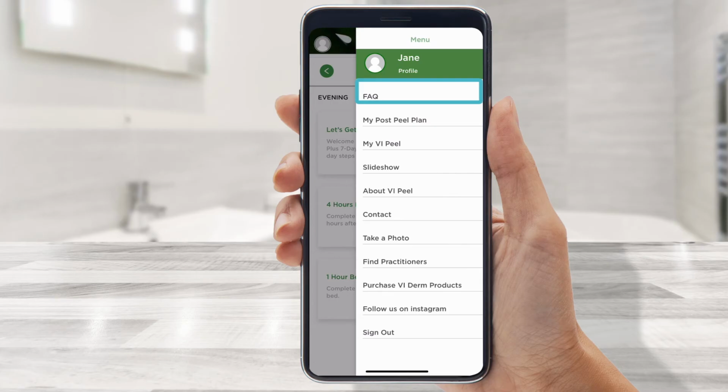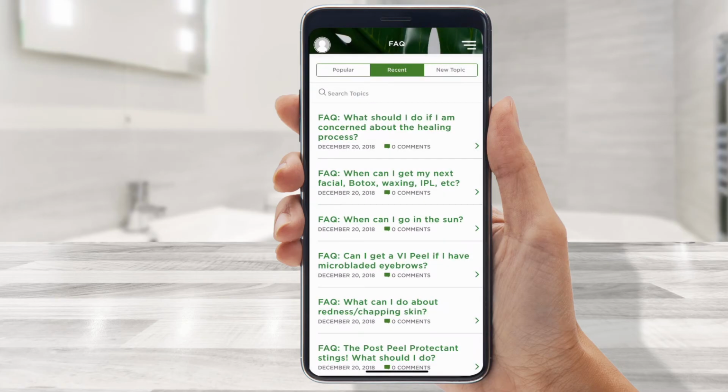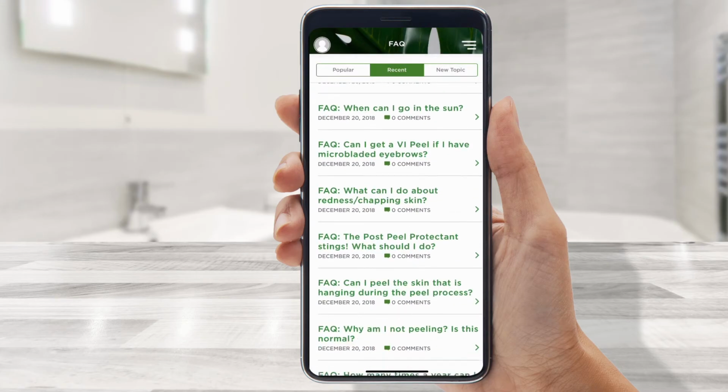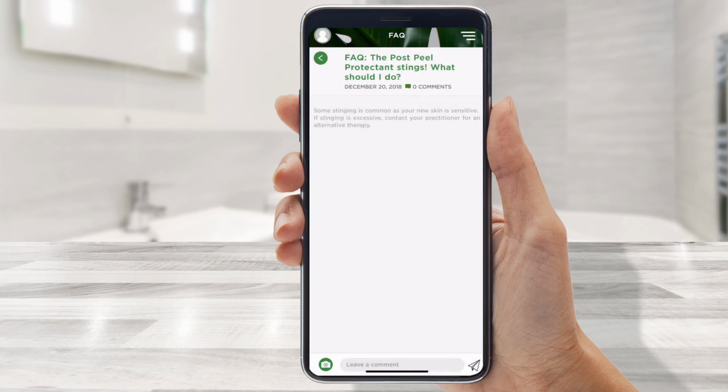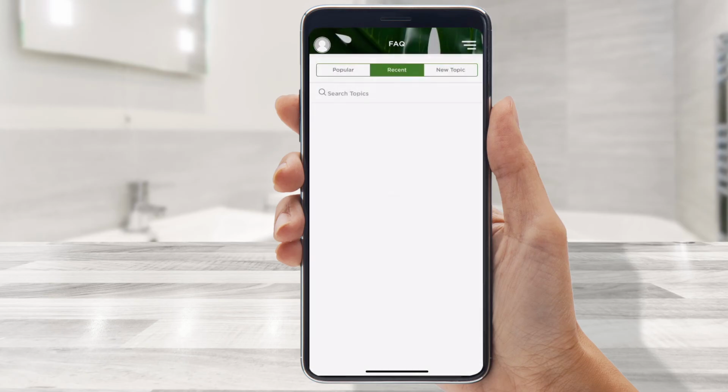You can also access frequently asked question forums as well. You can search by recent or most popular. You'll also be able to leave a comment in each forum. If you can't find the topic you're looking for, you can start a new topic.